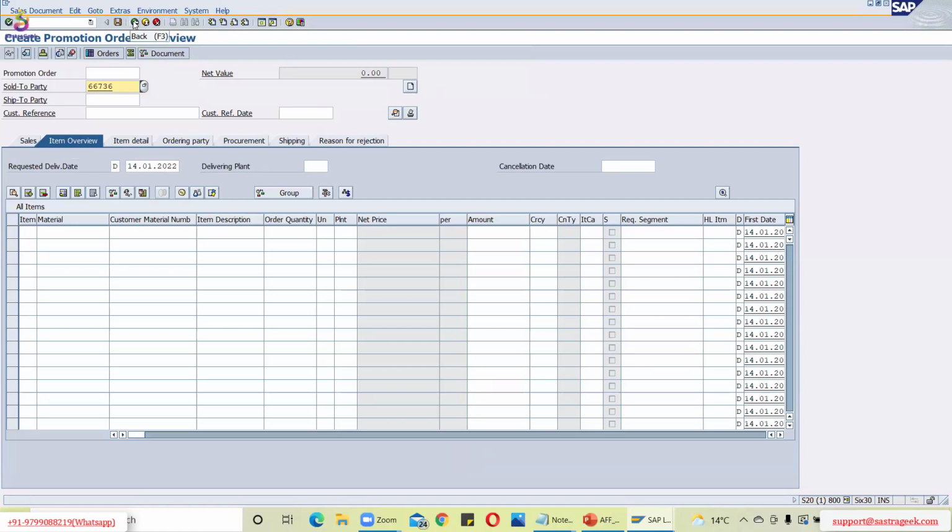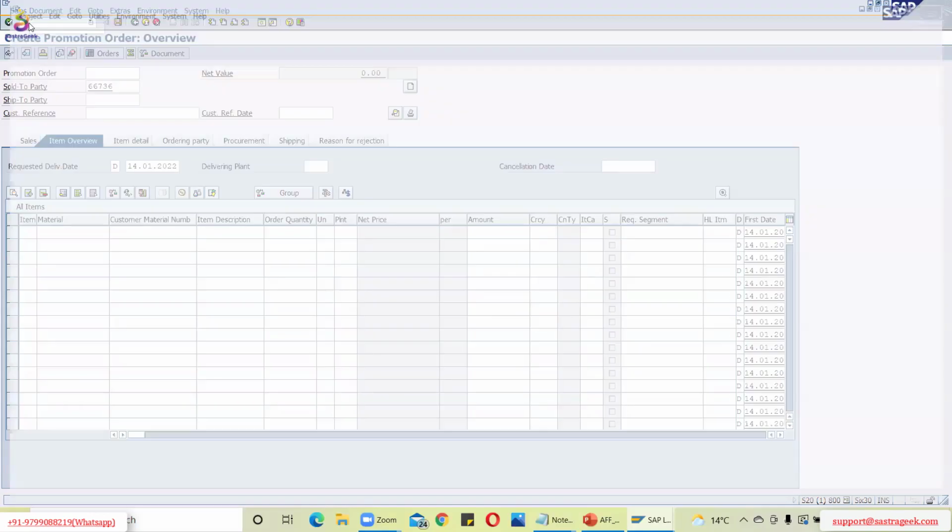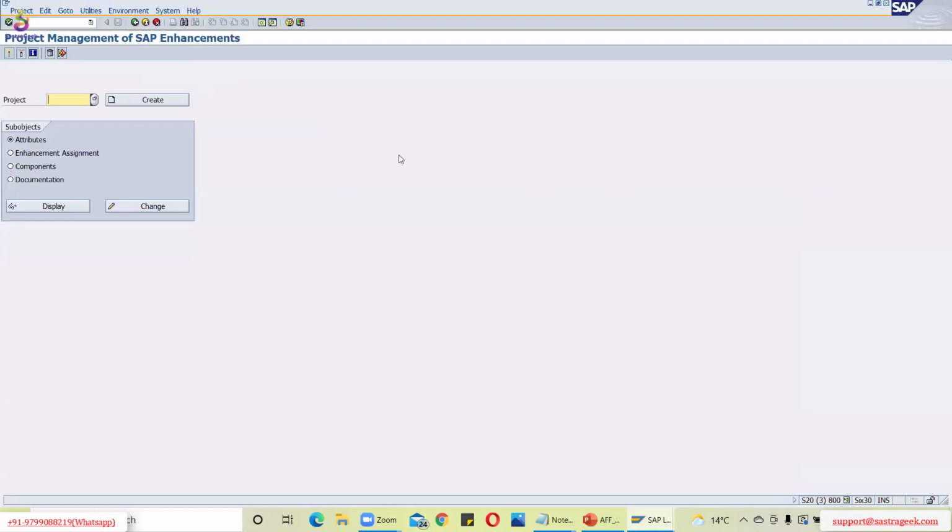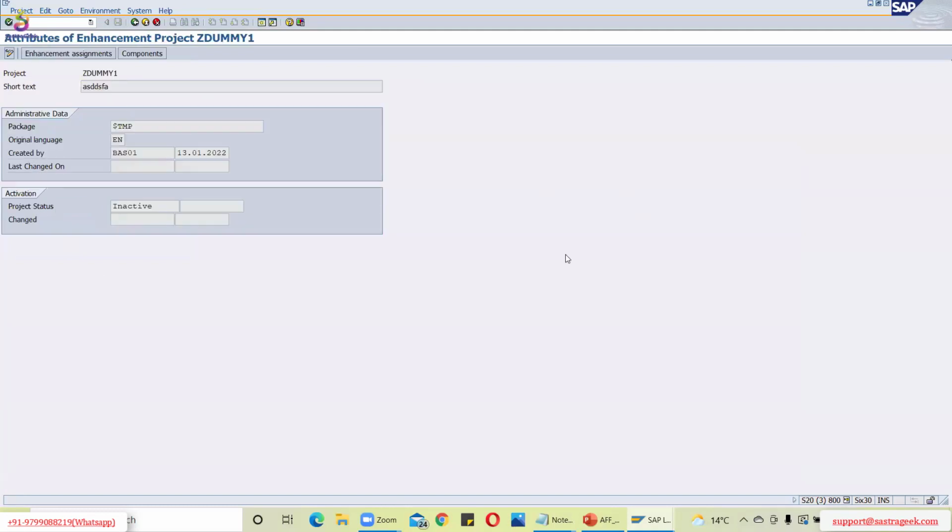Let's just go there into the S mode or C mode. Directly go to C mode, /o C mode. We will see where we have written the code, and give the project JDummy1. It was JDummy1. It's coming in the drop down. Yeah, click on this display and click on the components.